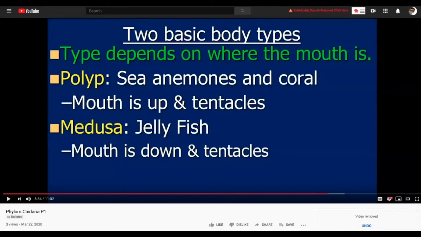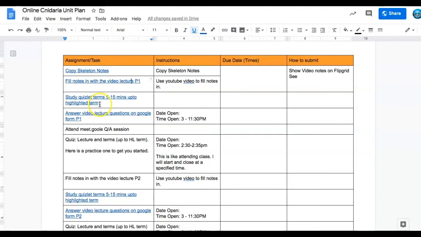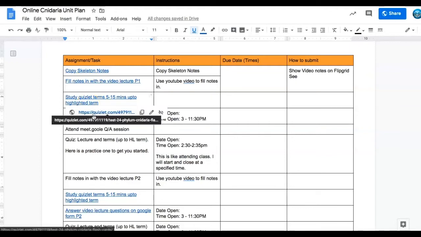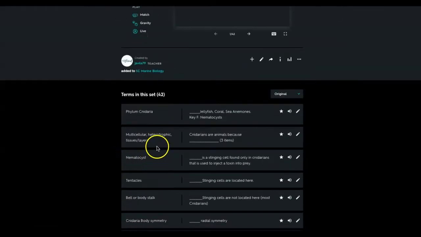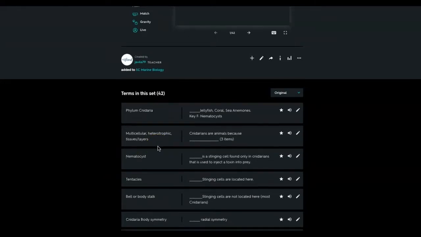And so what I'm able to do is keep the notes and the lecture pretty much the same, so they're just following along, filling out their notes. After that, I envision them studying their Quizlet terms for about 5 to 15 minutes. In Quizlet, I created a set, and again, it's really about pairing things up. This pairs up with what we covered in the lecture.